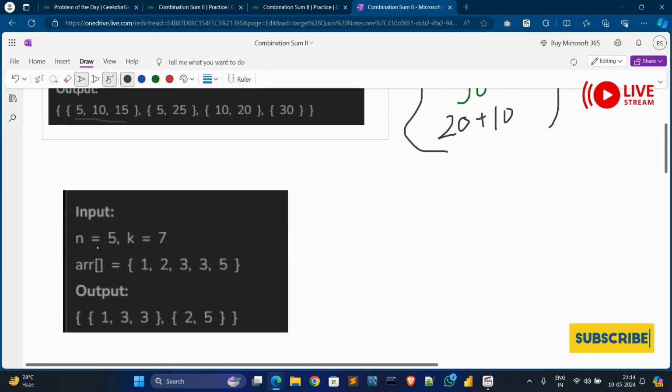In example 2, the array elements are given and the target is 7. We need to find the possible combinations from this array whose sum is 7. The first combination we can get is 1 plus 3, which is 4, plus 3 is 7. This is our first combination.